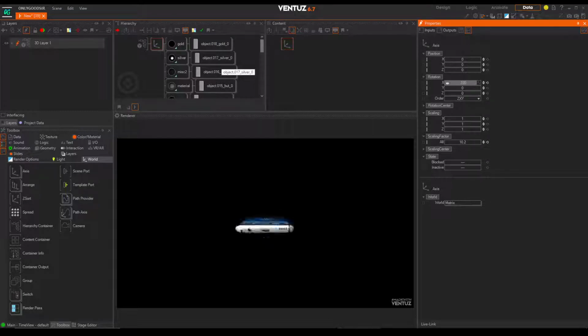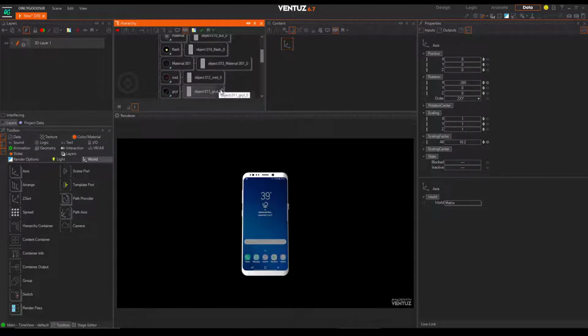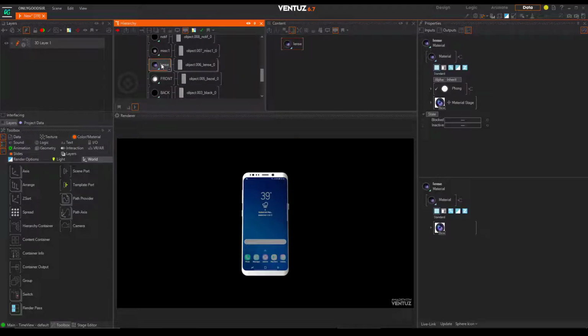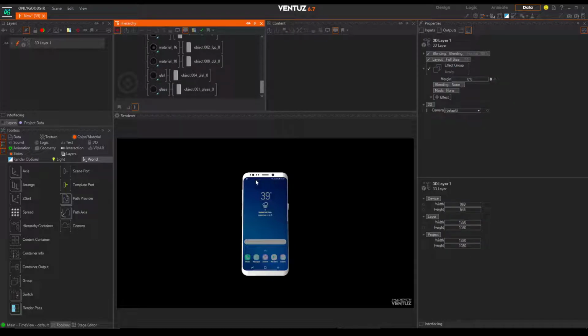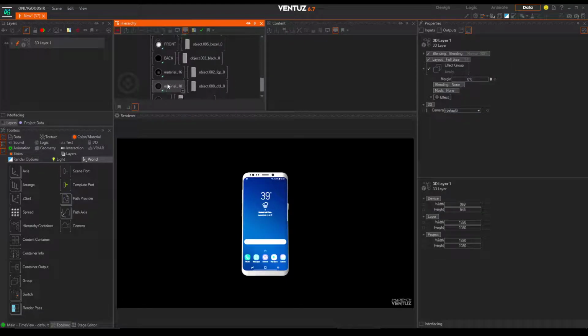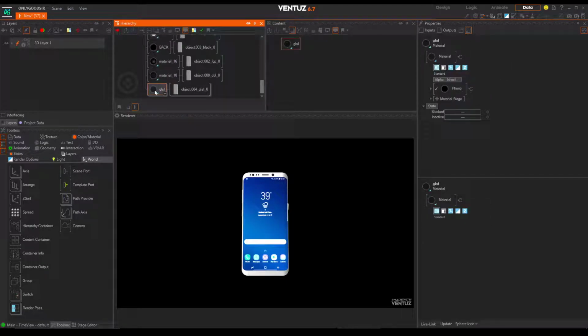Scale it up. Now we have one axis, a lot less nodes. Even I'm thinking, where's these front facing lenses here? Oh, what's this glass? Glass, we don't need that. Let's get rid of that. We don't need it. What's this? Again, don't need that.